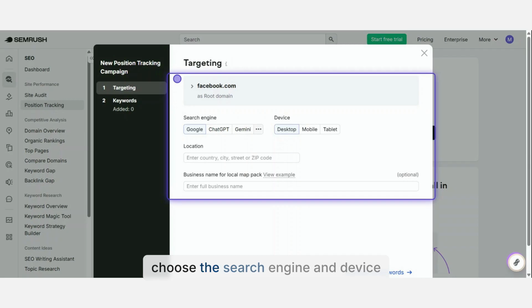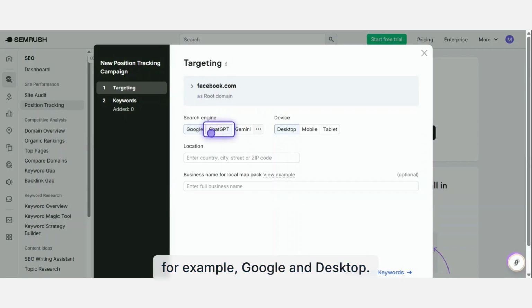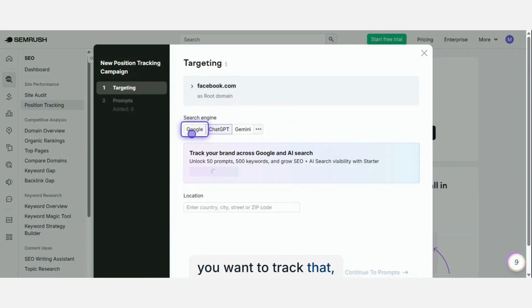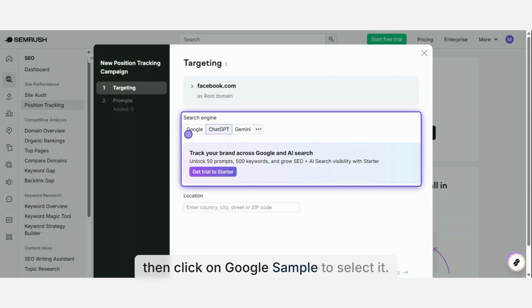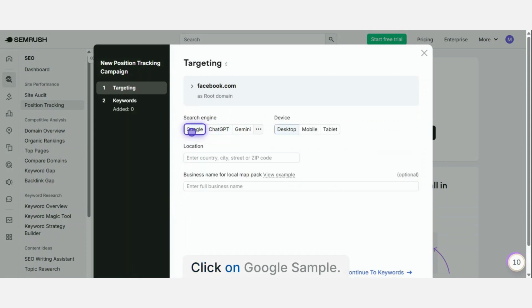Now, choose the search engine and device you want to track, for example, Google and desktop. Click on ChatGPT sample if you want to track that, then click on Google sample to select it.